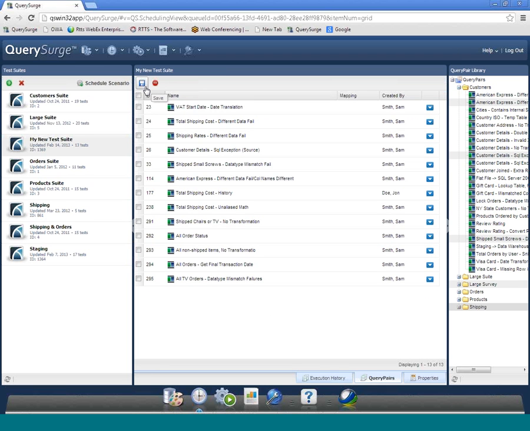Once I have my test suite saved, and this test suite may be created to categorize your query pairs for different use cases of execution. You may have a collection of test suites that is configured for regression purposes. You may have a test suite of query pairs that's configured for ongoing operational use to monitor the health of your different data warehouse and environment in your organization. So there's a lot of flexibility with how to organize and group your query pairs for execution.